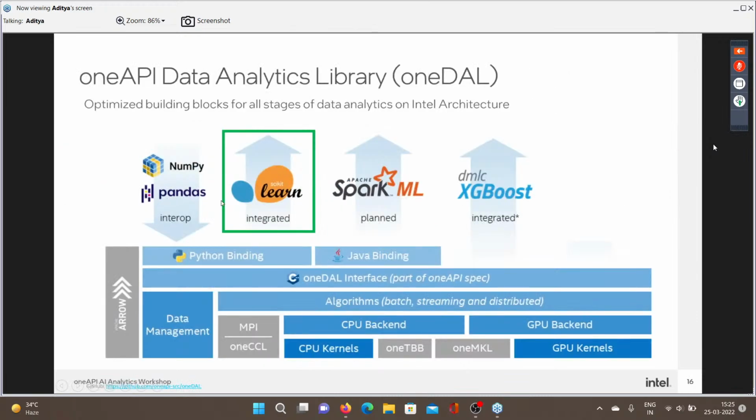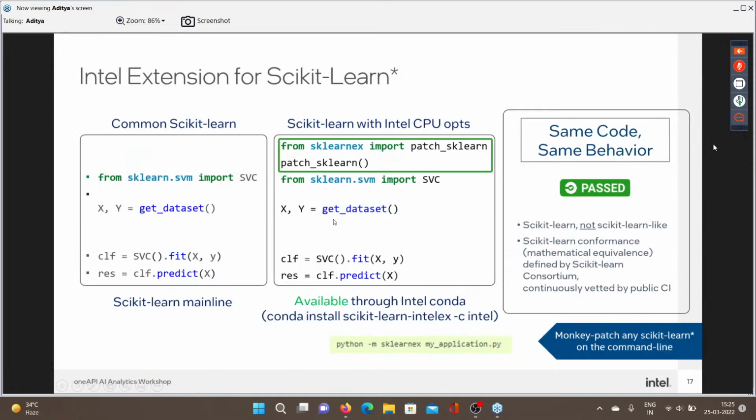So we have these four components in OneDAL: NumPy, Pandas, sklearn, and Apache Spark and XGBoost. I'll talk about sklearn because this is one of the most important machine learning libraries used. So I'll cover Intel extension for scikit-learn, and I'll also show one demo for this, basically how we can use it.